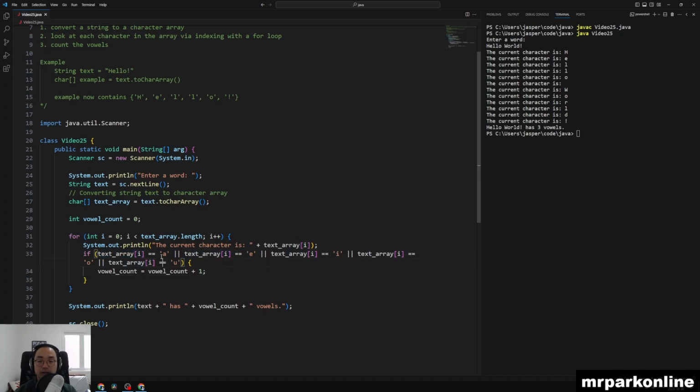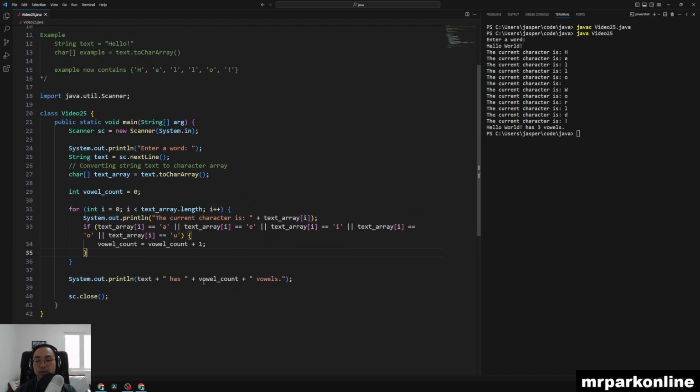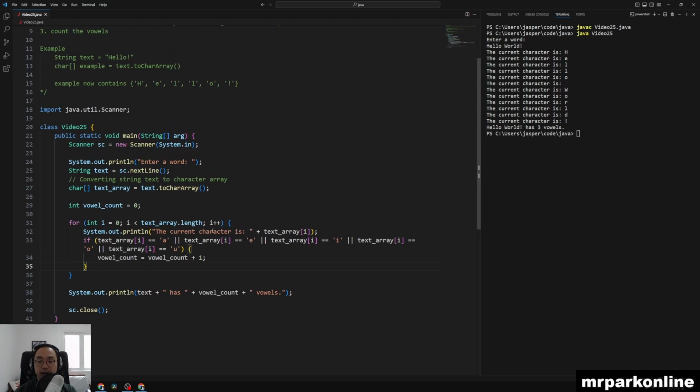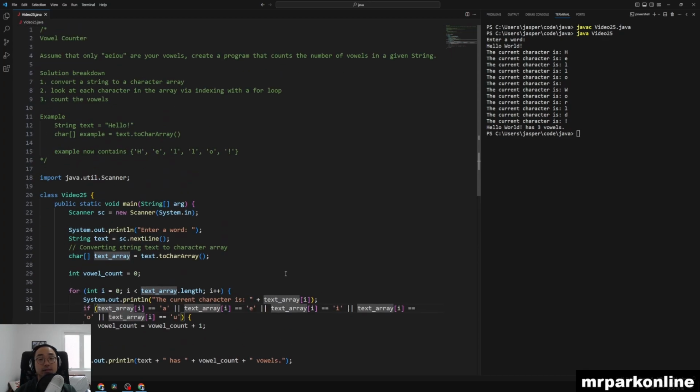Unlike strings, characters are comparable by using the equal symbol. So we can say that this character is equal to this. And also, unlike strings, single characters have single quotation marks. Just a little reminder that we have these available and this is how we can use them.